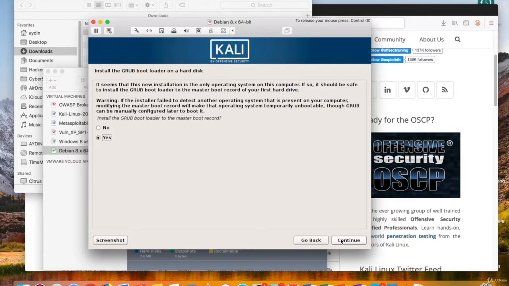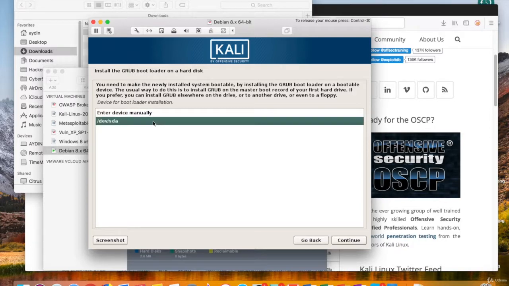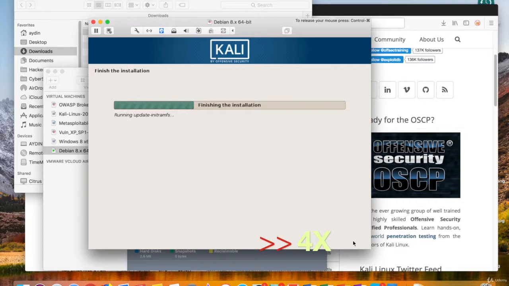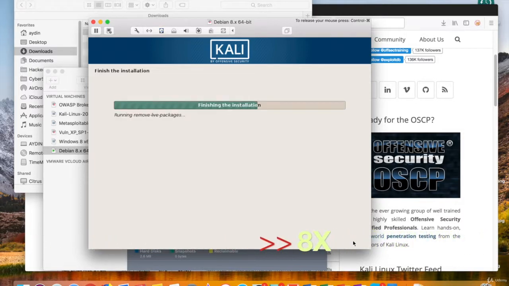Now, this is more meaningful when you install an operating system as a second one on the host. We're just installing a virtual machine, so it's the only operating system for it. So yes, install the GRUB bootloader to the master boot record. We have only one partition to install GRUB, so I select that and continue. And installation is complete. So it's time to boot into our new system. Continue.